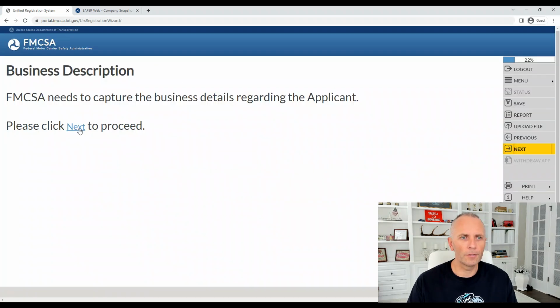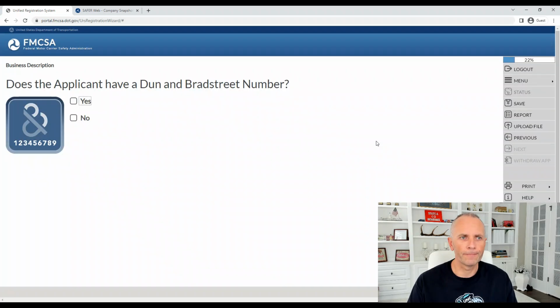Okay, application business description. Does the applicant have a Dun & Bradstreet number? No. I'm not even sure what the benefit of having the D-U-N-S number is. It probably lists you in some kind of database, and then you'll have even more solicitations, but again, you don't have to have one.